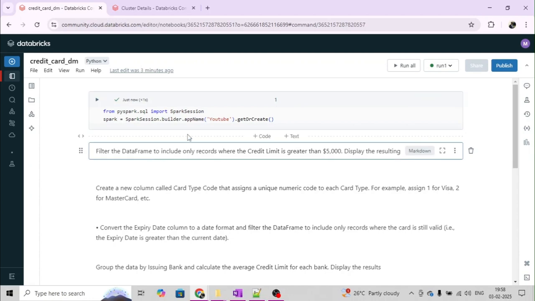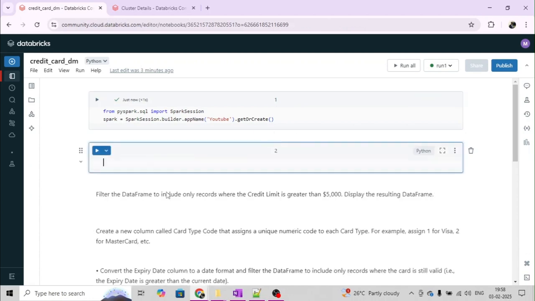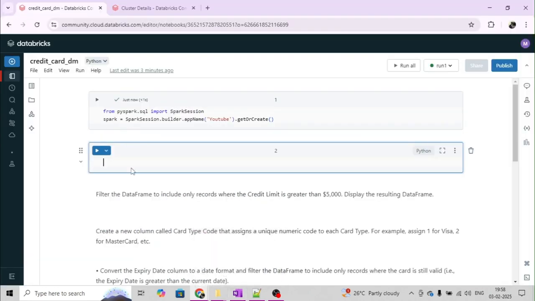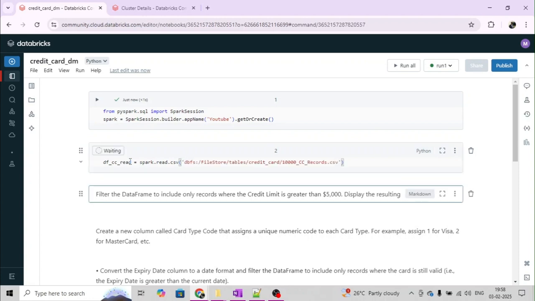So the first question is how we will read the data frame. Write a PySpark script to read the data frame. We have df_cc_read, and we will read this using spark.read.csv and give the path, because it's a CSV file. So I'll put the path over here and we'll read it.